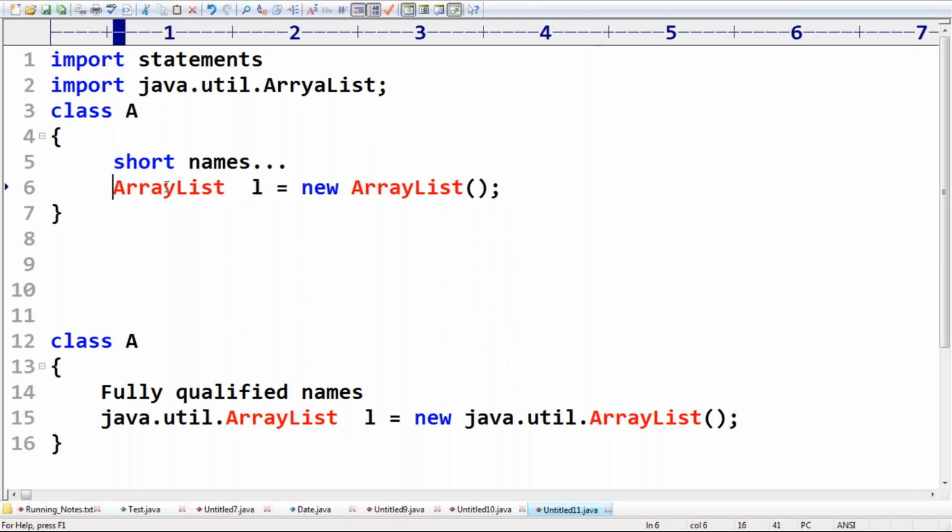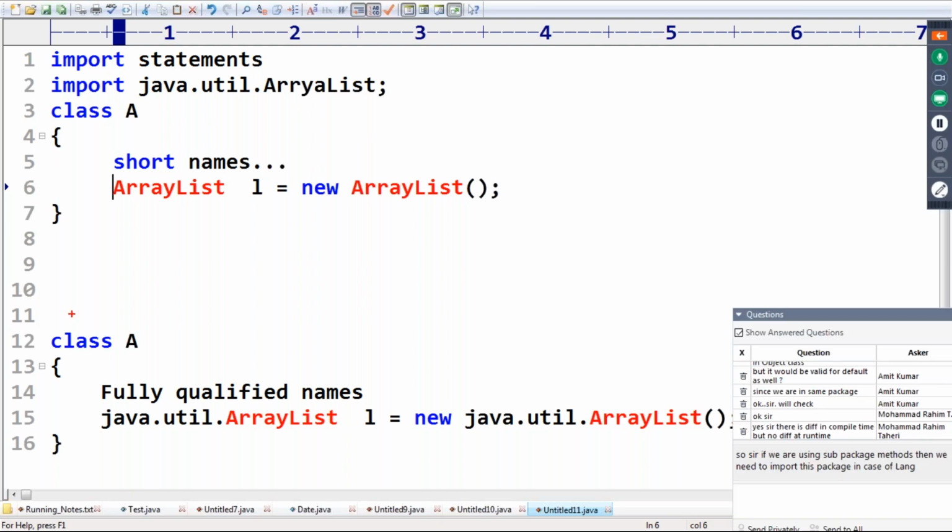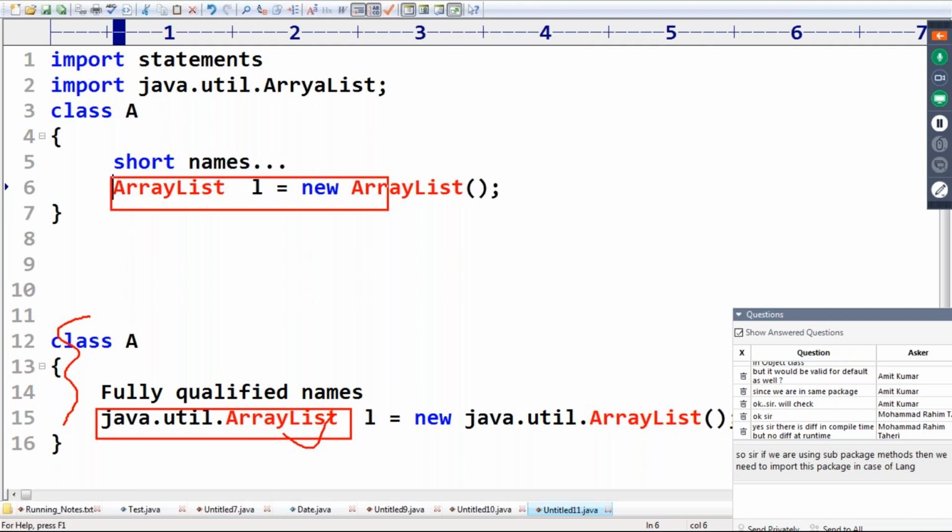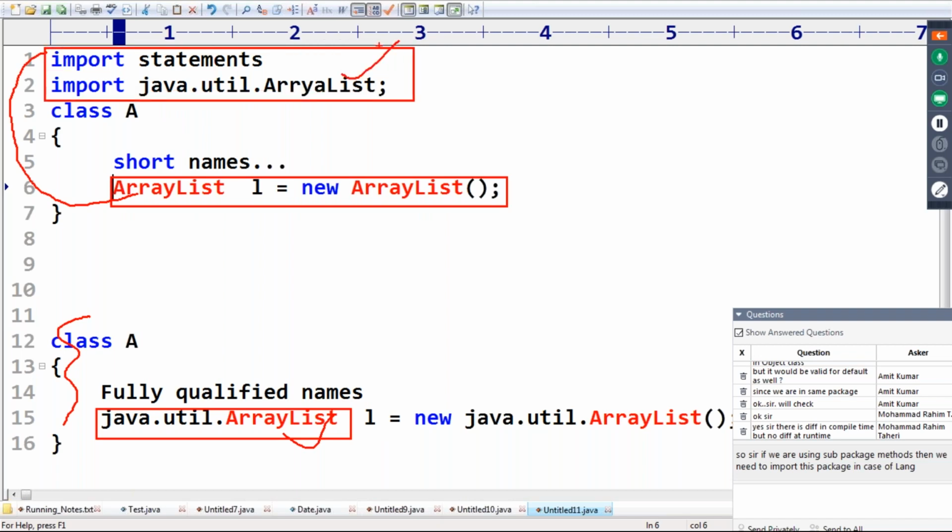Remember this one, sir. Yes, there is a difference in compile time. What is the reason? While compiling this code, complete information is available here: java.util.ArrayList. It is not required to check import statements. But here, for ArrayList, from which package? Every time my compiler has to open the import statements and is responsible to check. That's why the more import statements, the more will be the compile time. Remember this one.